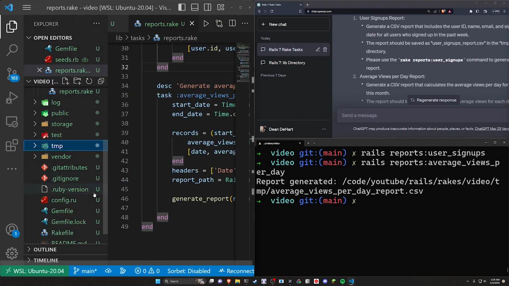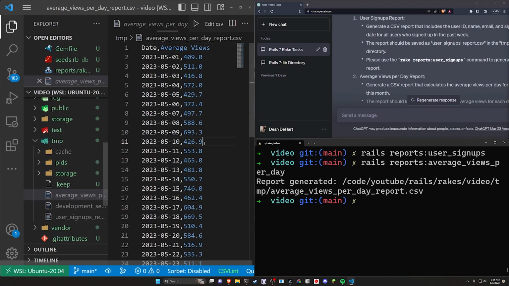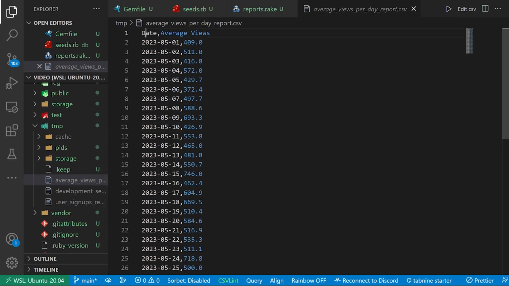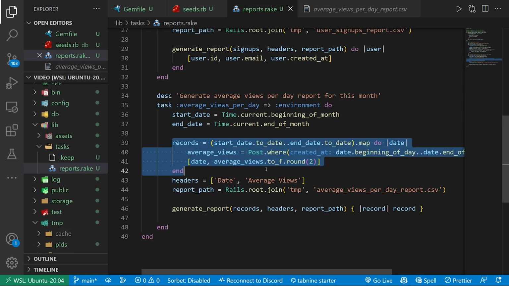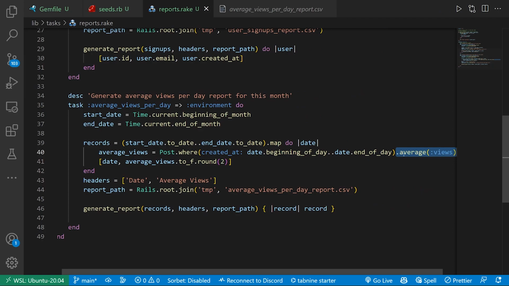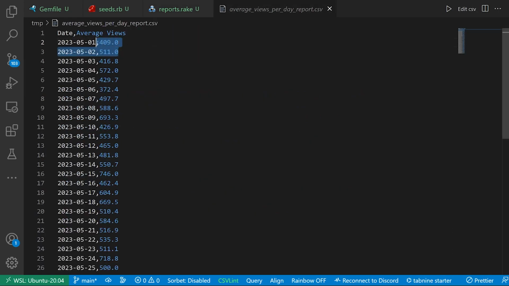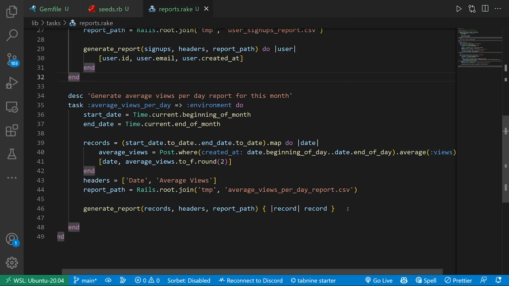Let's come into TMP, TMP average views per day. And here you can see what I mean. It just grabs the date right here, and then it grabs the average number of views that we had on that day. So right here where we're doing all of this averaging, that's where it's getting this average number from. Pretty simple. The last thing we can do here is create an option for aggregating some reports.